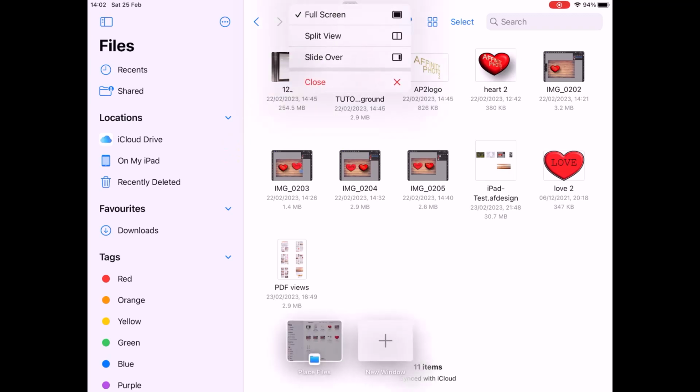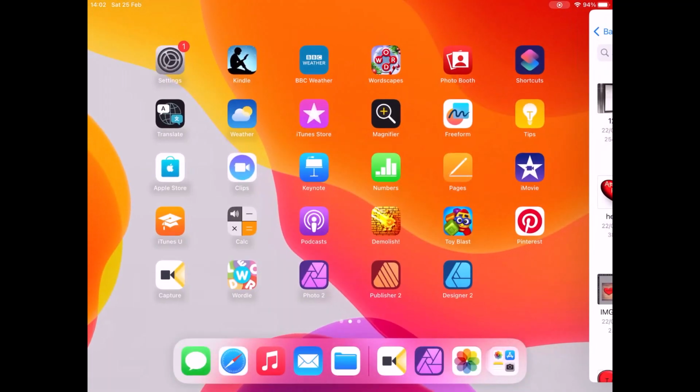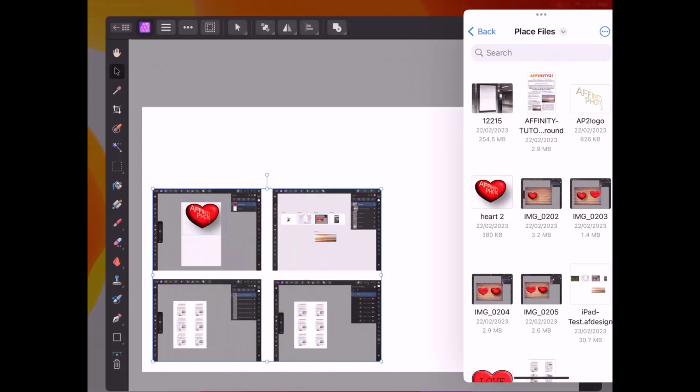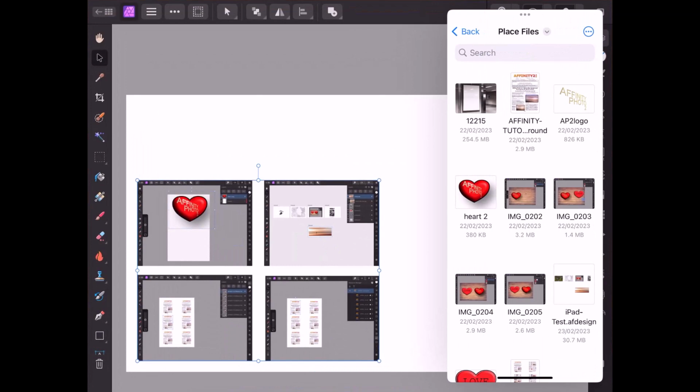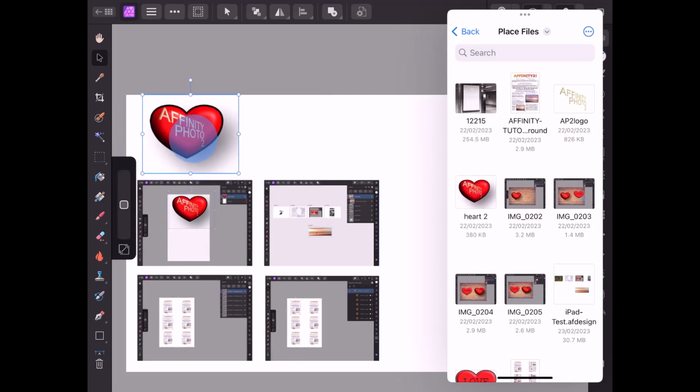I tapped on the three-dot button at the top of the screen to get the menu to use the slide over mode. I then reopened Affinity Photo, and I then tapped and dragged an image to my document. I used the Move tool to resize and reposition the image.